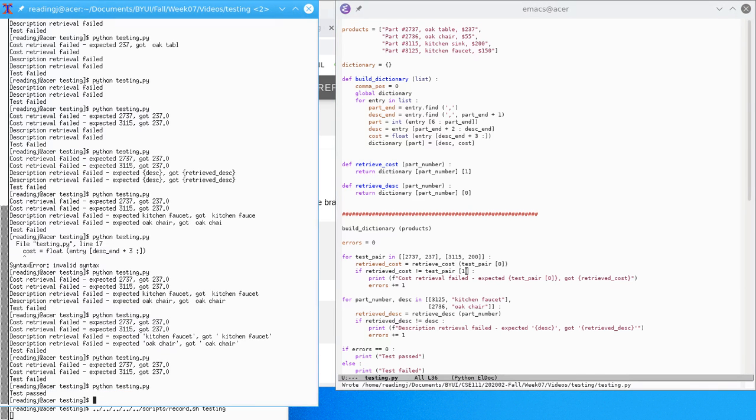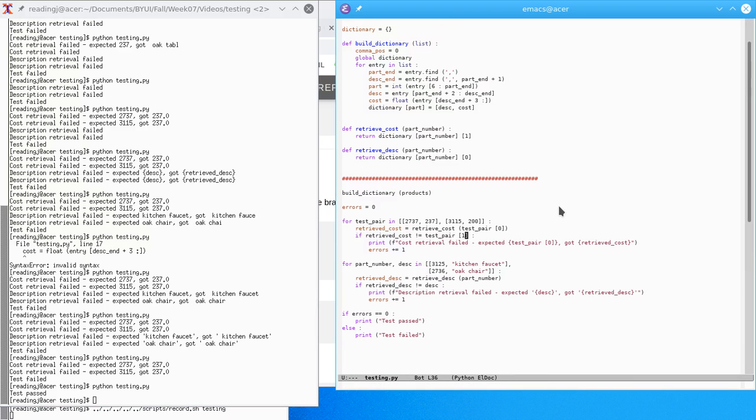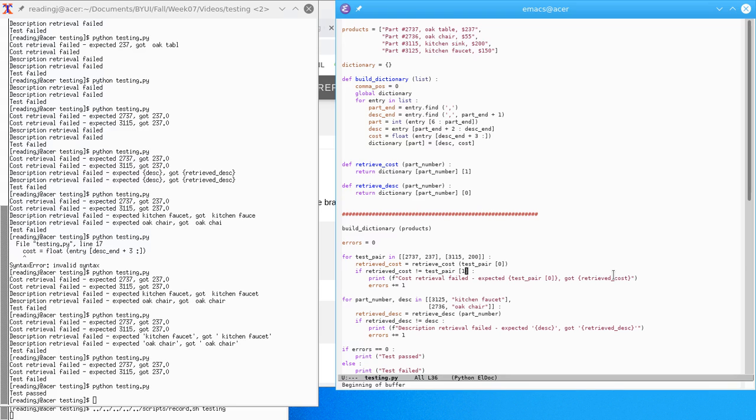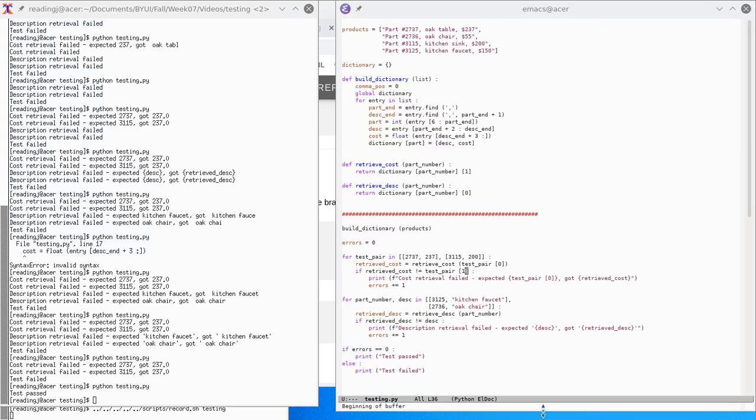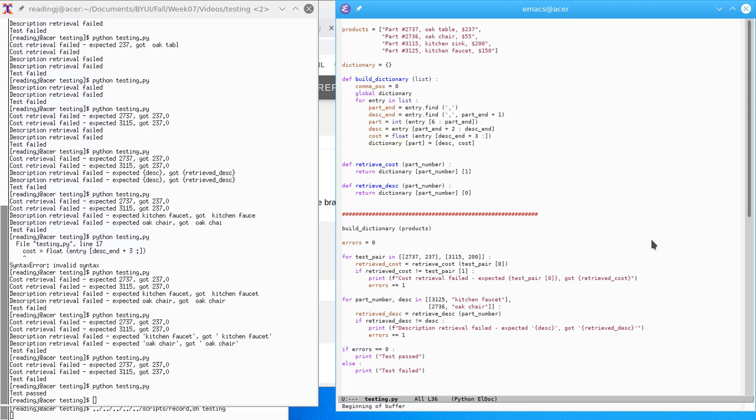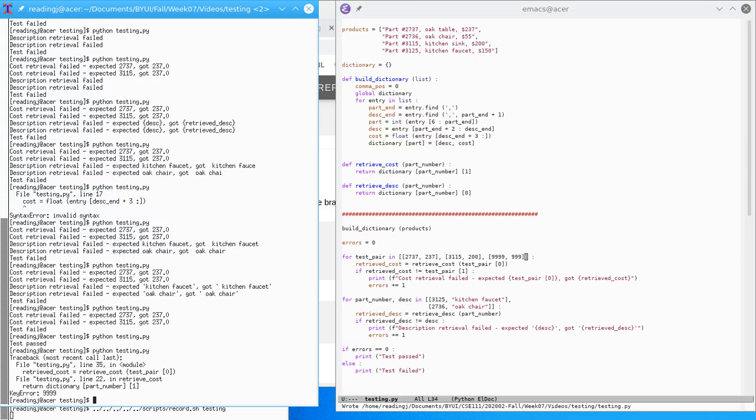Now it says test passed. So far that's really good, all right? But is my test complete? Well, that kind of depends. What if the user requests a number that's not in the dictionary? Should I test that case? We'll assume we know 9999 is an illegal number, and we'll make 999 be the cost. Key error 9999. Well, all right.